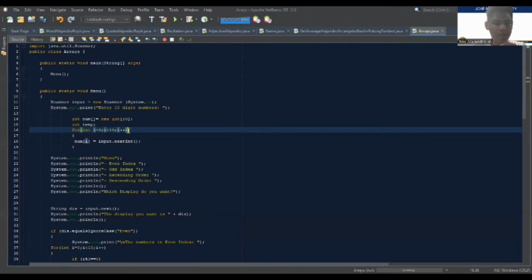i equals 0 is an initialization, which initializes the counter, executed once before the loop begins. i less than 10 is the termination, which means the loop repeats while this expression is true, and it stops once the expression becomes false.